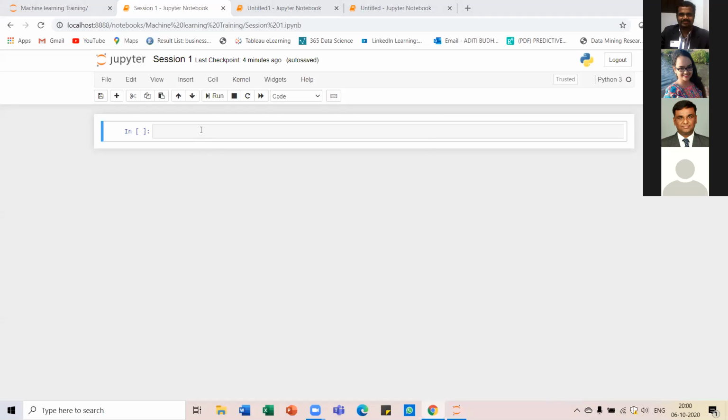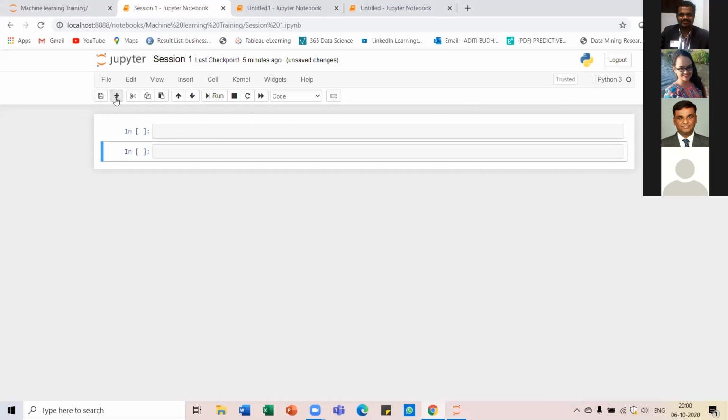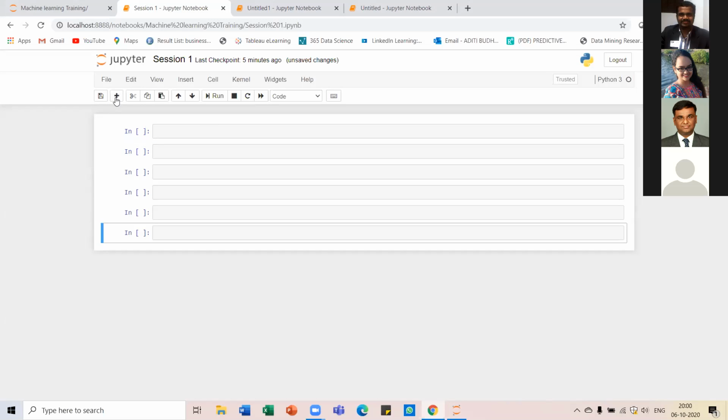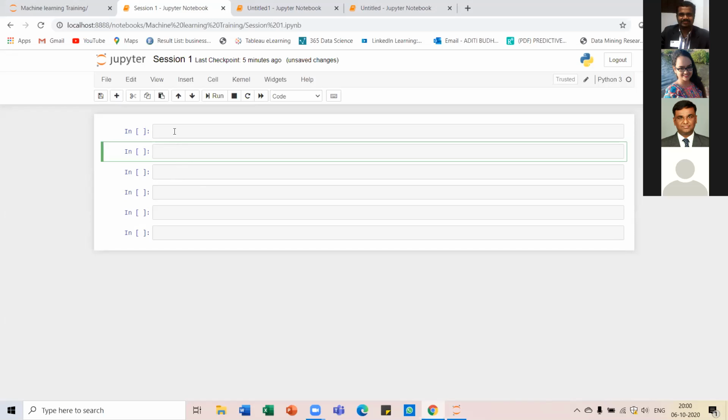Okay. Now you can see over here there is one rectangular thing. This is actually a cell. We are going to write our code in the cell. You need not write all the code in just one cell. You can add new cells also. Use this plus button to add new cells. We can also have line by line code written over here, and we can execute each of these cells.